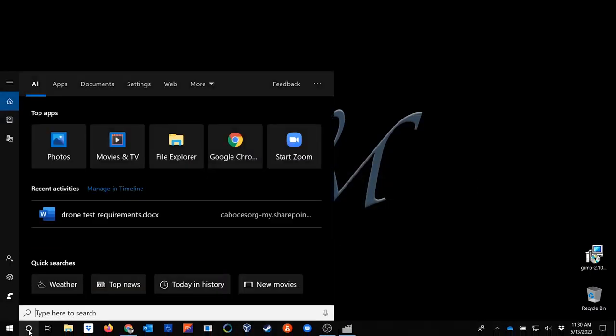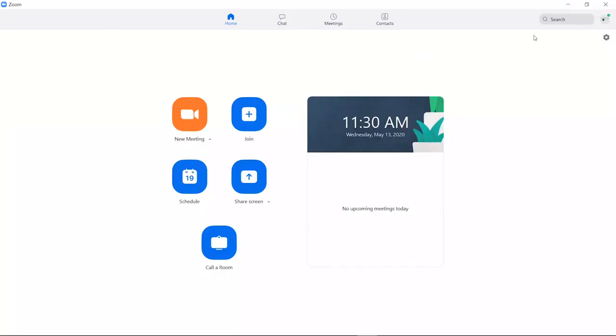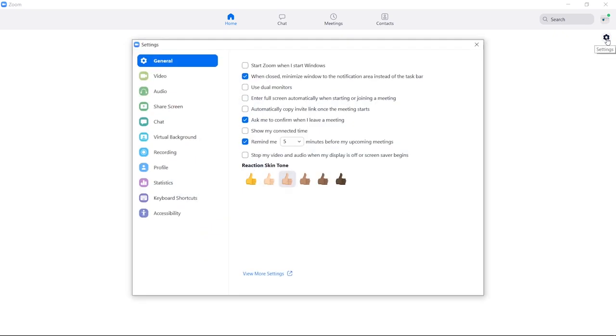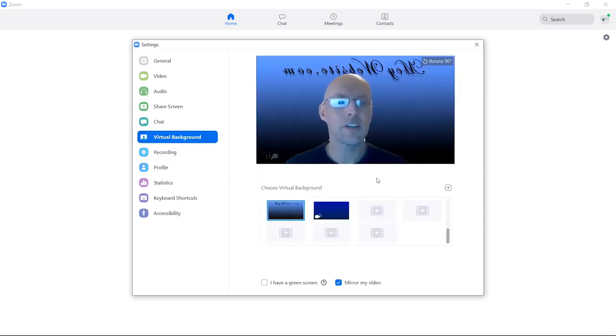Next, I'm going to open Zoom. And to add my custom background, I'm going to select Settings in the upper right-hand corner of the application. From there, I want to navigate to where it says Virtual Background. Click that. As you can see, you have your choice of backgrounds on the bottom here. Now I'm going to click on this little plus button here and add an image.